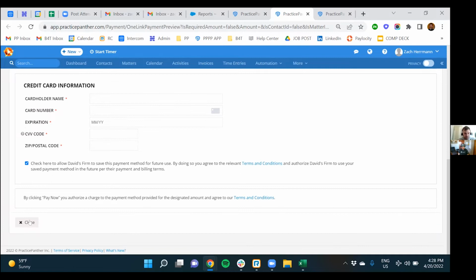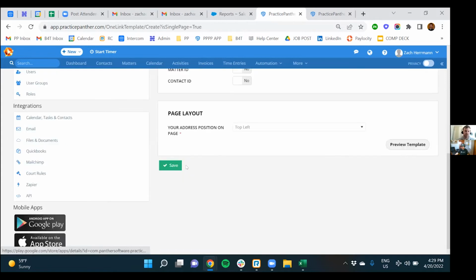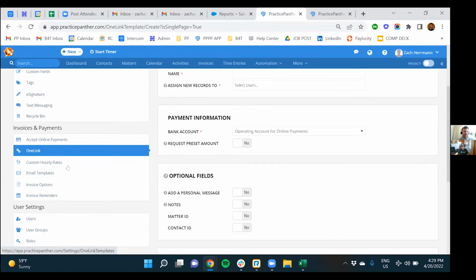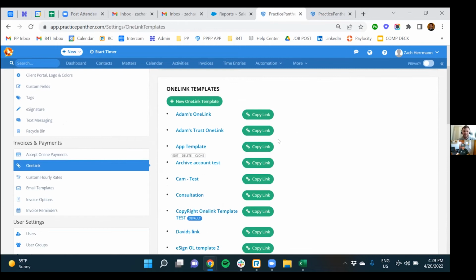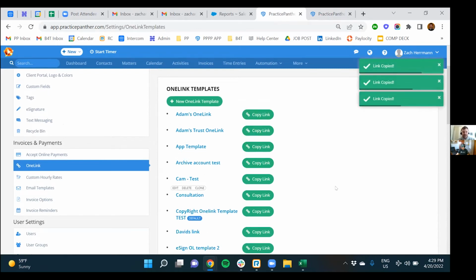Okay, great. So this is kind of the overarching piece. OneLink, we're really happy with how OneLink has been performing, because OneLink now ties every feature we have in PracticePanther together to payments. Because now with OneLink, when we go back into the OneLink settings, where we create those OneLink templates, it's super easy to just copy these and paste them in those channels that we were discussing.